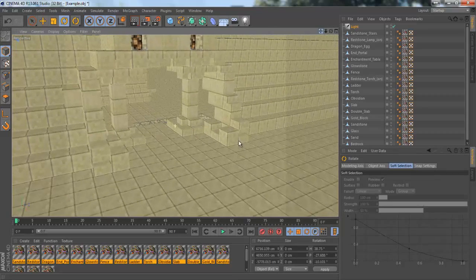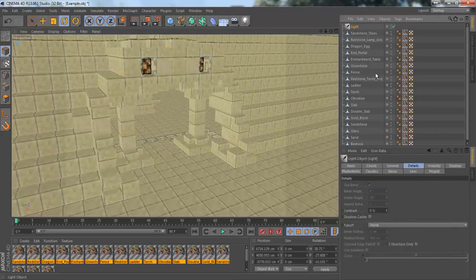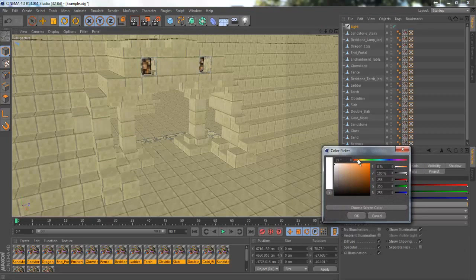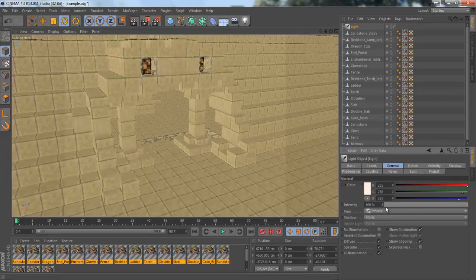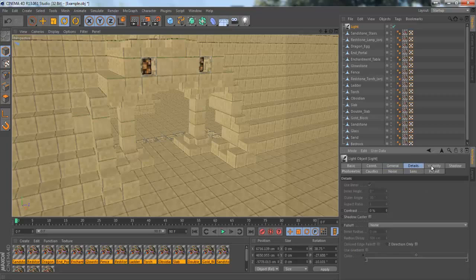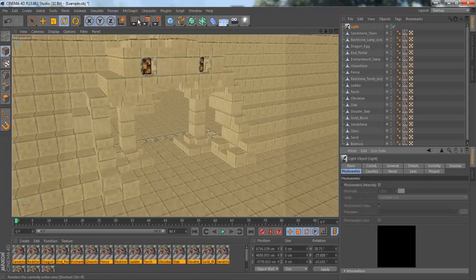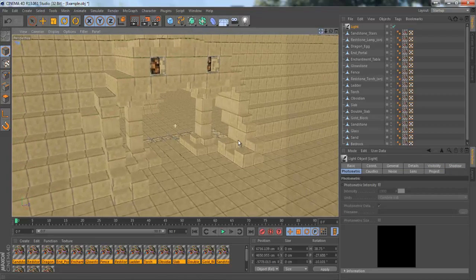The render settings should already be on, but let's go to general, change the light a little bit. I'm going to just do a very bright or light orangey color because that's how the Minecraft sun is. Shadow, I'm gonna make it soft, and yeah, everything should be good. I think so, at least. Alright, and I'm just gonna render this out.